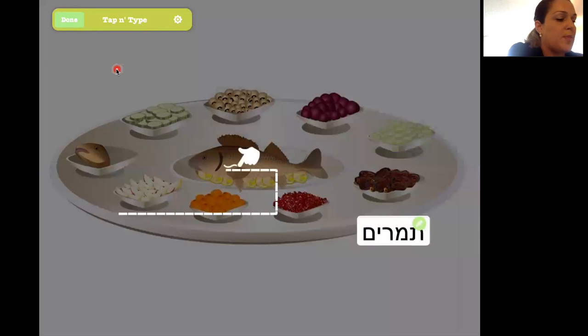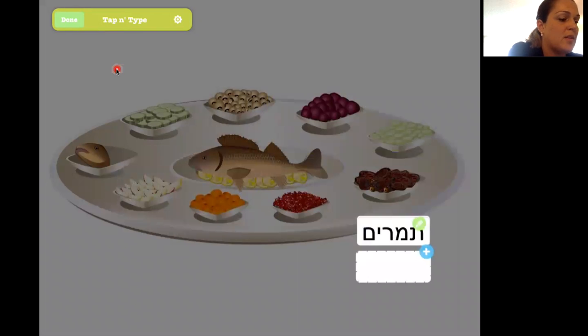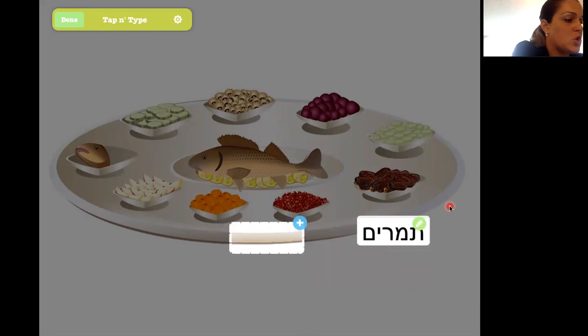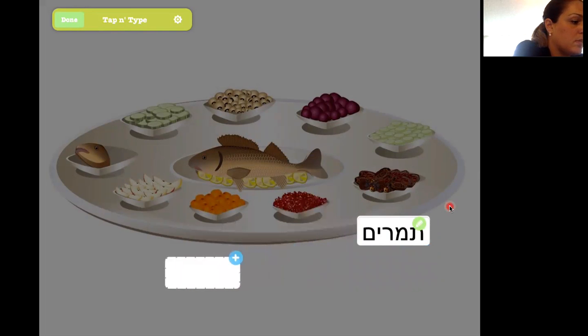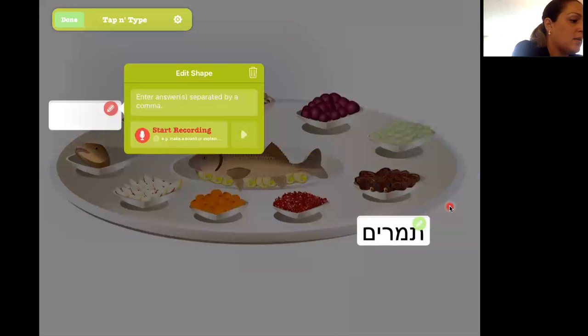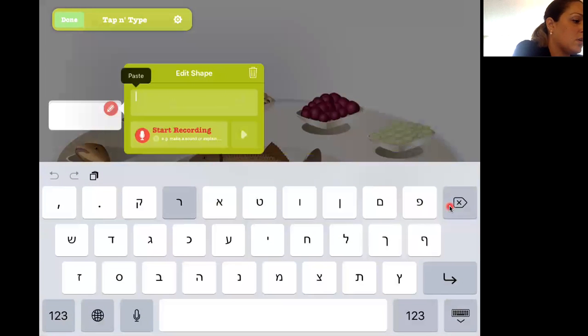I can keep on tracing, or I can double tap on this pencil, the green pencil here. If I double tap it, it creates a text box the exact same size. So I'm going to drag it to here, tap on the plus sign, and record the answer.